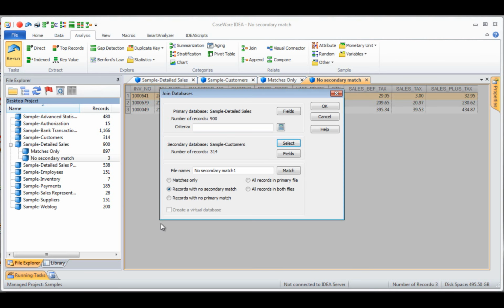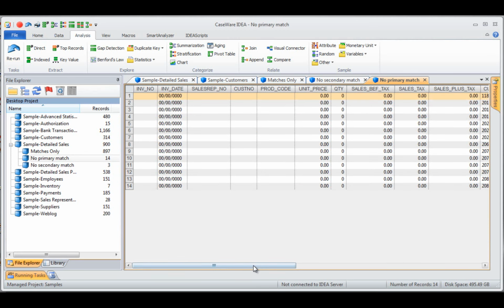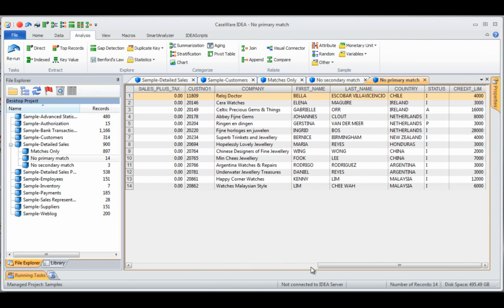Now we'll go back to the third option and we'll look for records with no primary match. So what this join will give us is customers that have had no detailed sales or no sales during the period. So I click on OK. Here again, no primary match. So there's 14 transactions. So we have 14 customers that have no sales during this period.